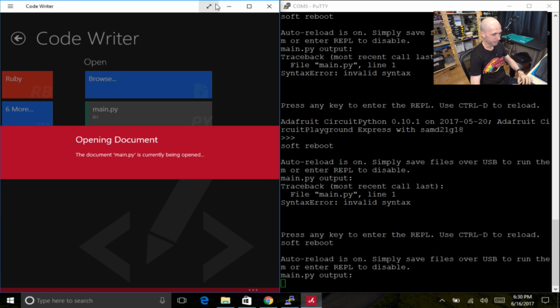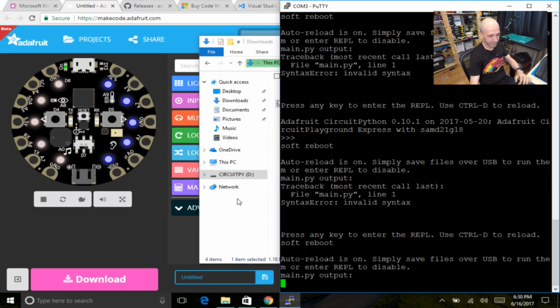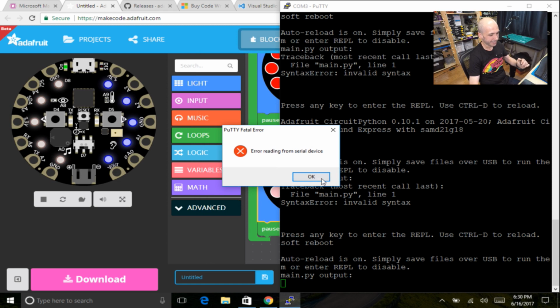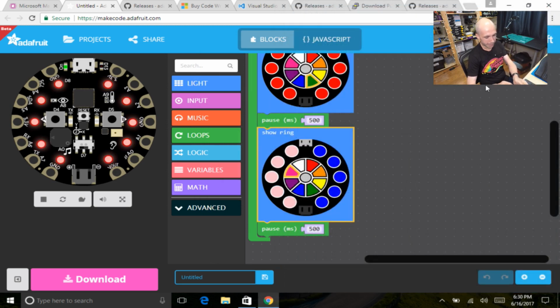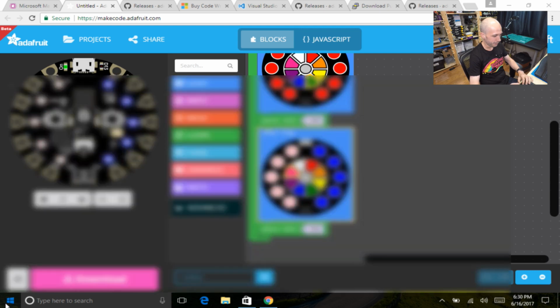Oh boy, this thing is really not having any luck with this file. So okay, well, I'm going to unplug my board. Let's put everything back into a good state. So okay, yeah, Putty's all mad that I pulled out the board. Let's plug the board back in. And let's try this one more time to see if I can get that code editor to edit that code.